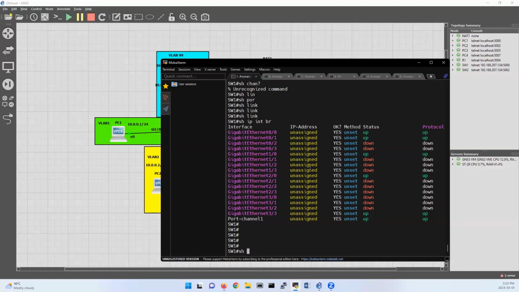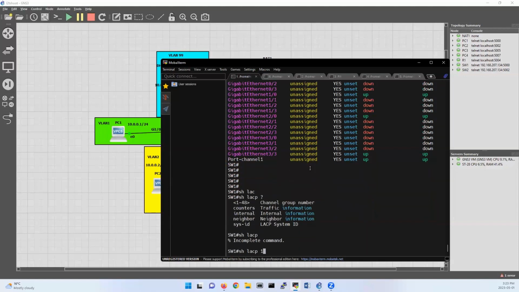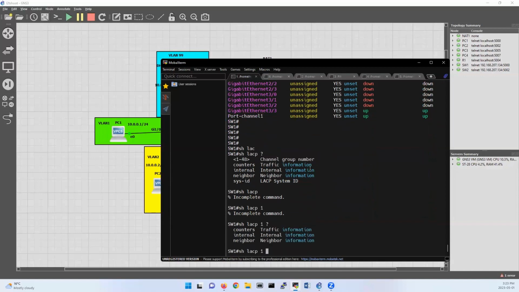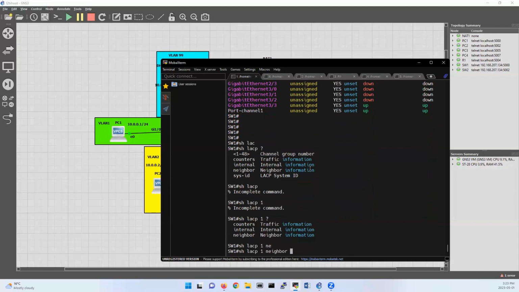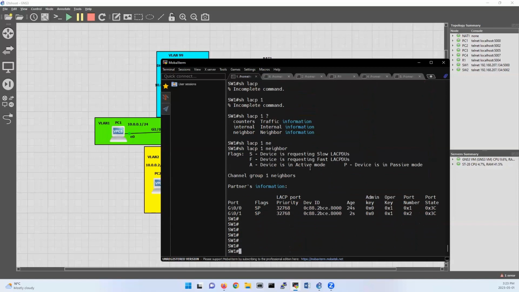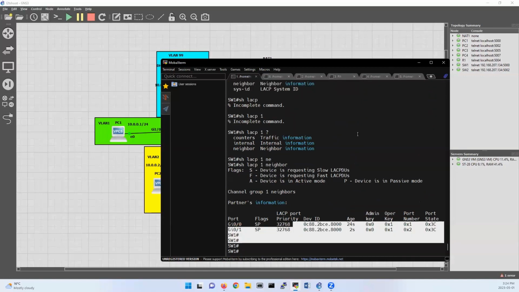So I think we'll show LACP. I found it. We'll show LACP 1 neighbor. You can see our gig ports. They're both in the working state for switch 1. And the good thing with using a port channel protocol is if it's working on one side, it's working on the other side. Otherwise, you wouldn't know.